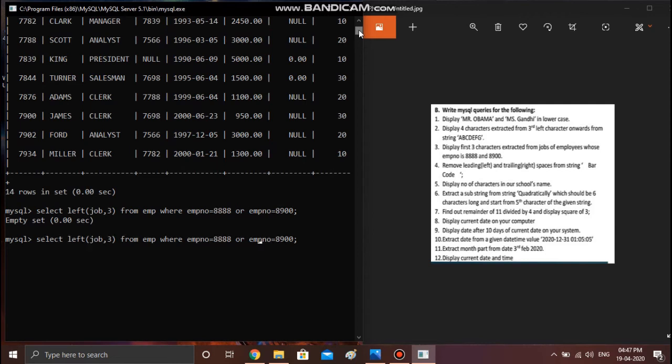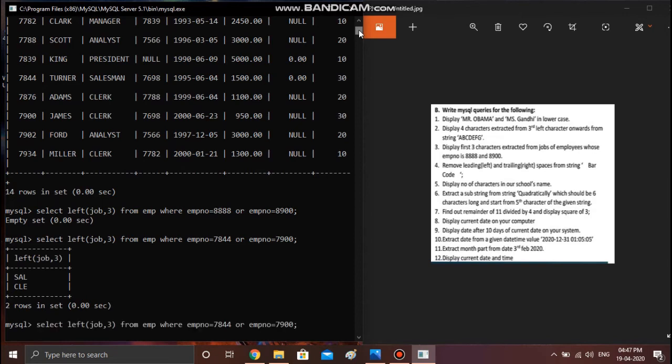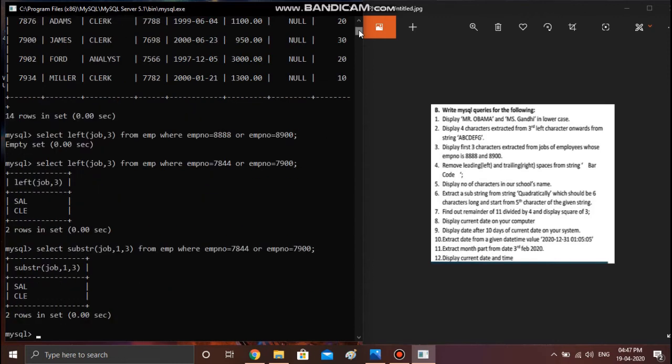Now I am going to write those numbers which exist. See, 7844 is there, that is Turner salesman, and 7900 is also there. So your answer is 3 characters from left hand side of job. Salesman SAL, clerk CLE. Now instead of left we can also use substr. The 1,3 means from first position 3 characters to be taken out. So I think this is clear to you.